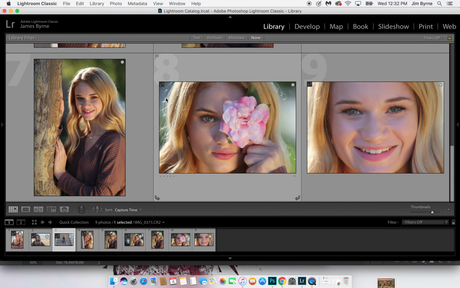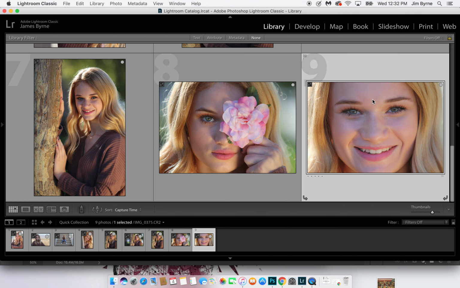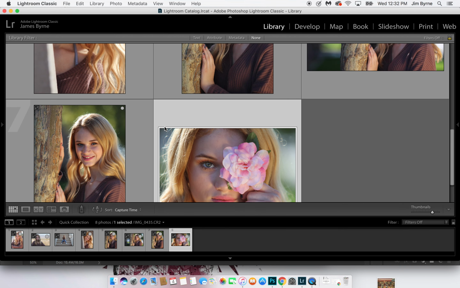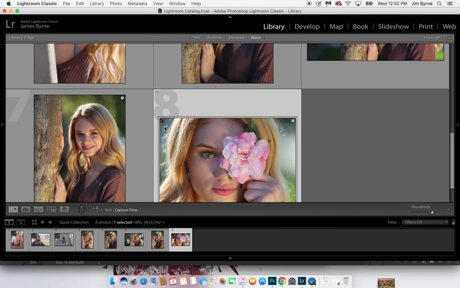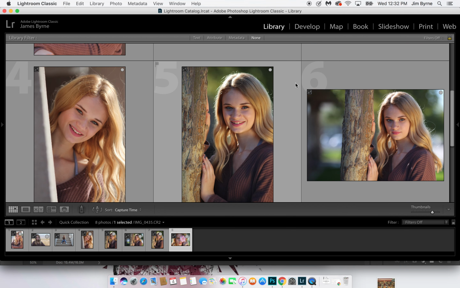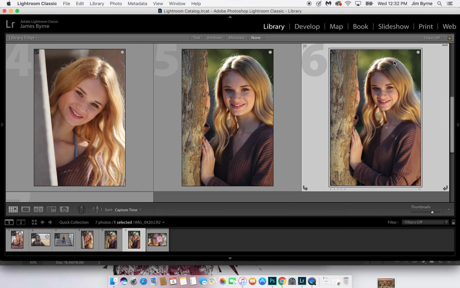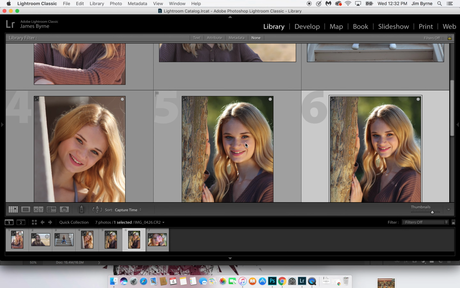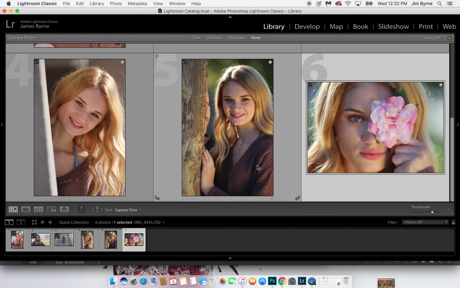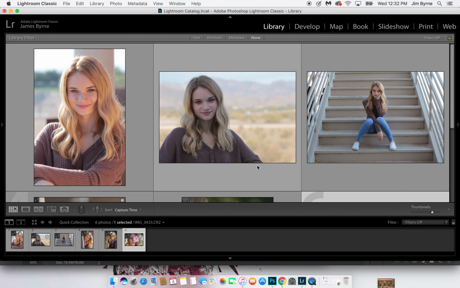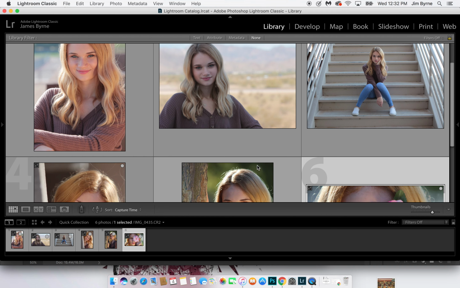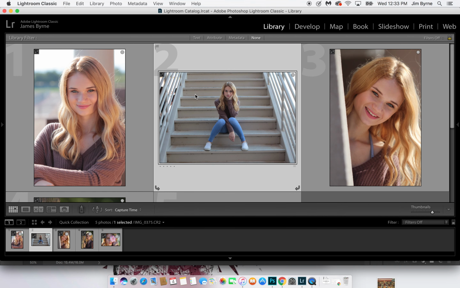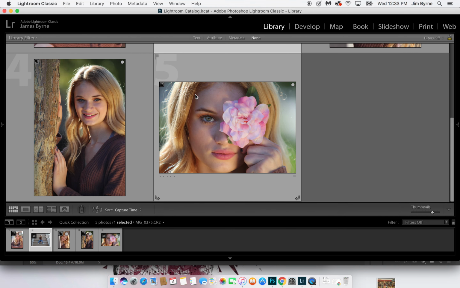Okay, so of these two, let's go with this one. I'm going to remove that one. We have these two, which are very similar, so let's go with the portrait orientation between these two. Kind of like the close-up one a little better. And then top 5.